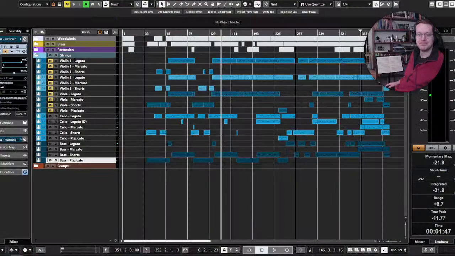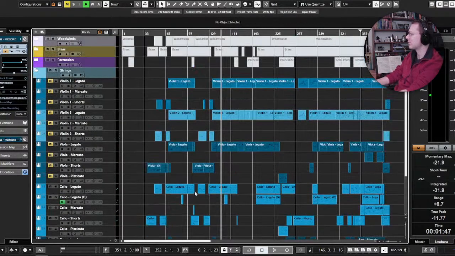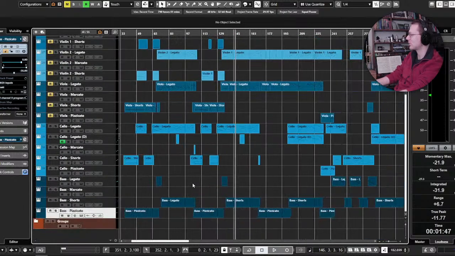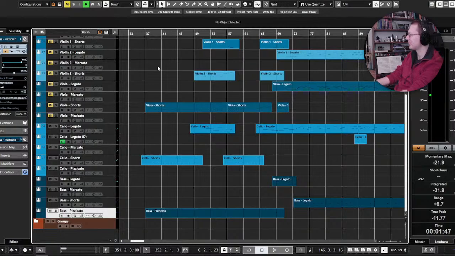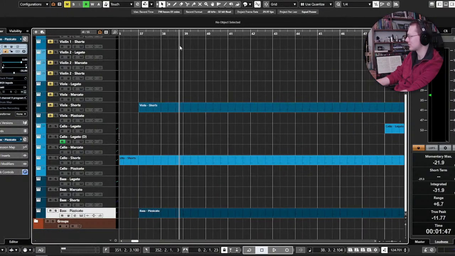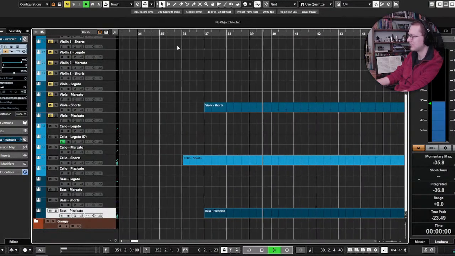That being said, I think we're in pretty good shape so far with this mock-up, and let's jump right into it. So, last week we finished inputting the string parts and we started to edit a little bit of the low strings. So here's kind of what we did last week.